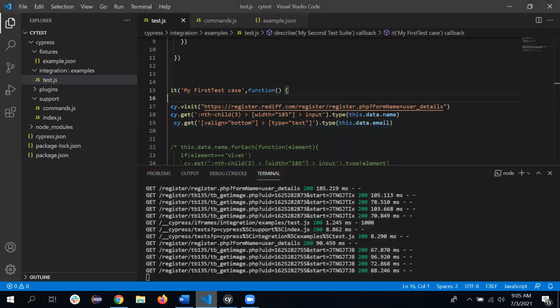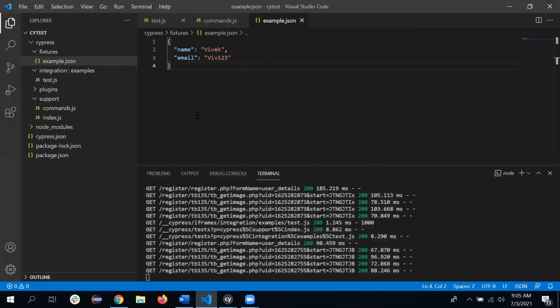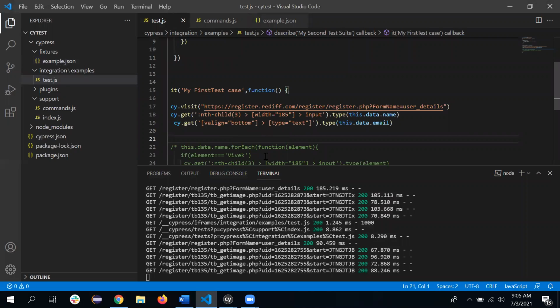In the last lecture we opened the reddit.com mail page, and in that we entered the name and the email ID, and that email ID we are getting from this example.json file. But suppose in our framework we have 100 test cases, and in each of them we have to visit this reddit.com mail URL and then perform some action. And suppose in future this URL got changed, and then we have to update this URL in the 100 test cases.